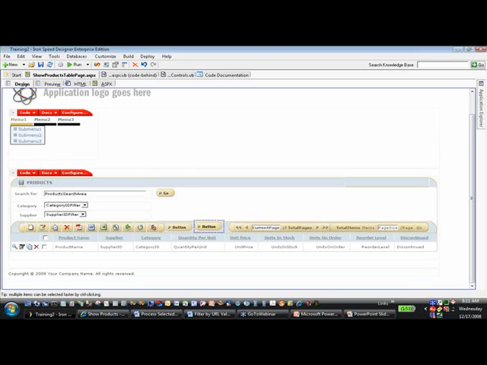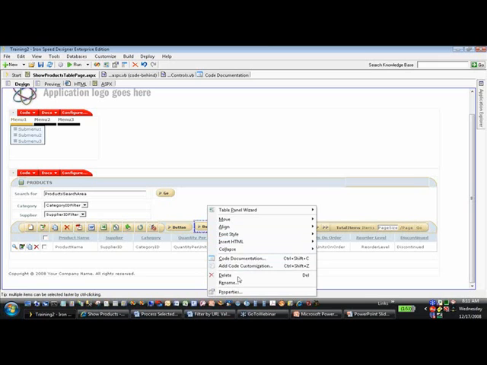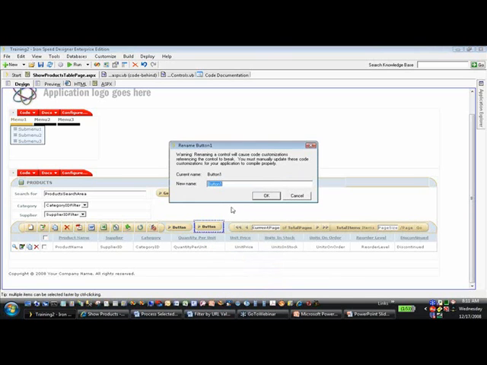I'm going to do the same thing with this button, which is right mouse click and rename it. This one was called button 1, and I'm going to call it unmark as discontinued. So that allows me to essentially change the name.